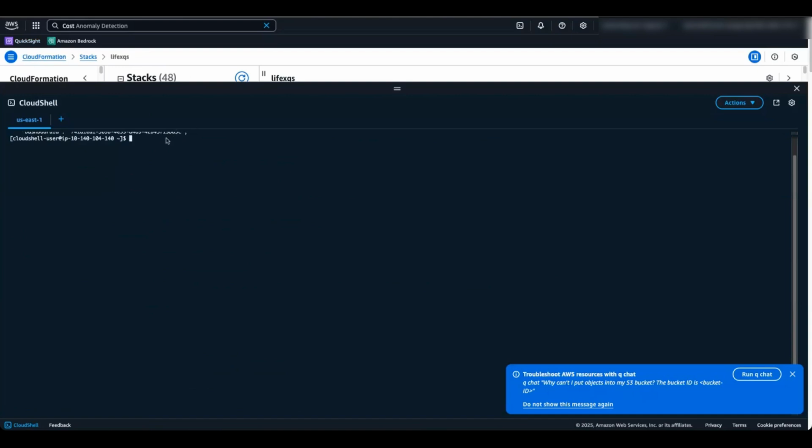You can basically run the AWS QuickSight describe user command to get the user ARN.